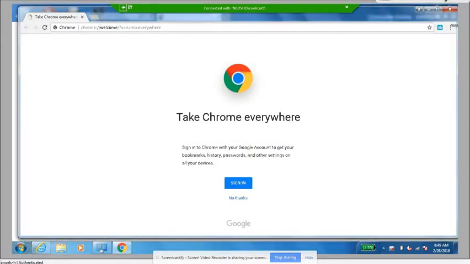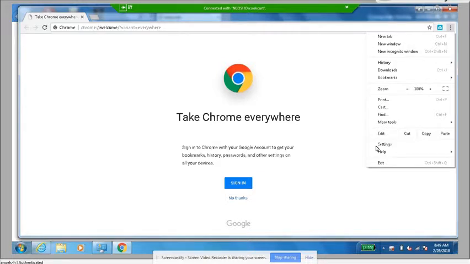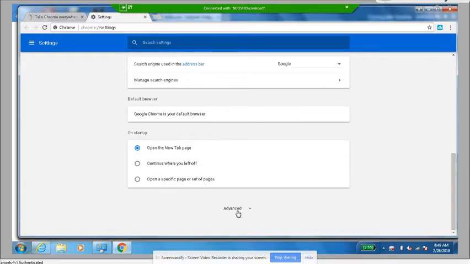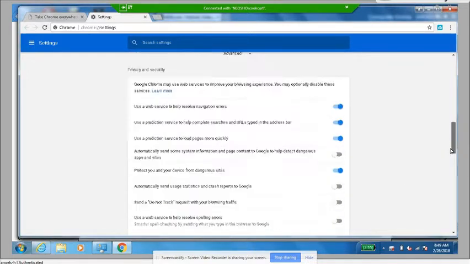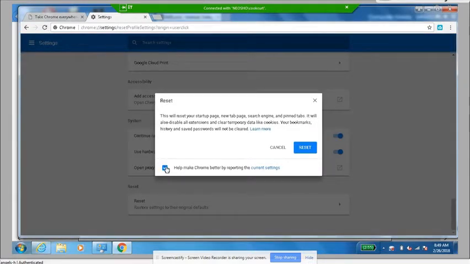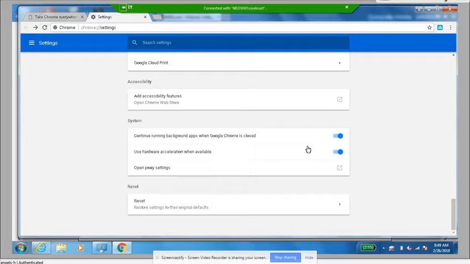After you've signed out of Chrome, you want to go back to Settings. Scroll down to the bottom, click on Advanced. Scroll all the way down to the bottom again and reset. Okay, after you reset Chrome, go ahead and exit out.